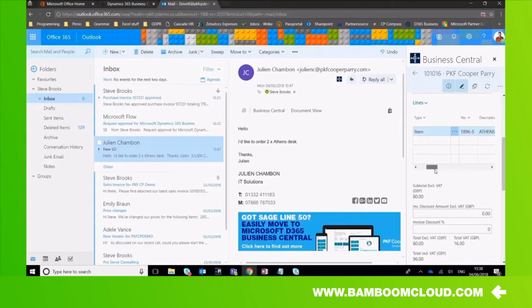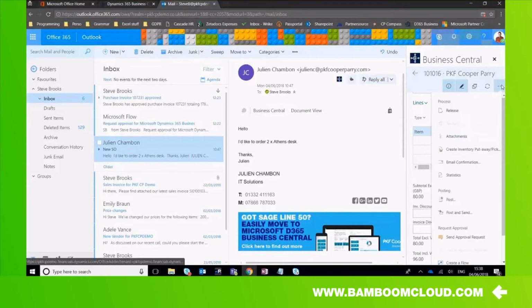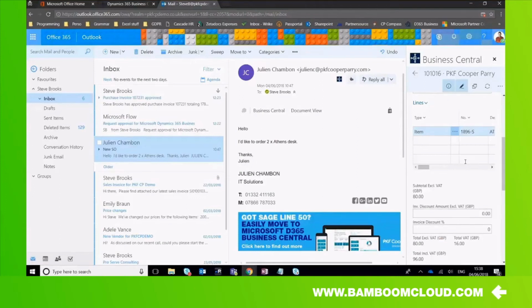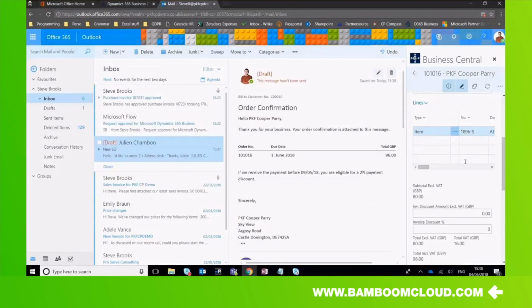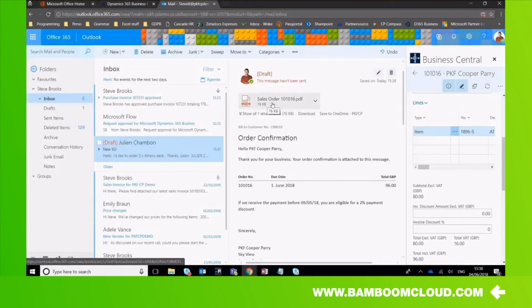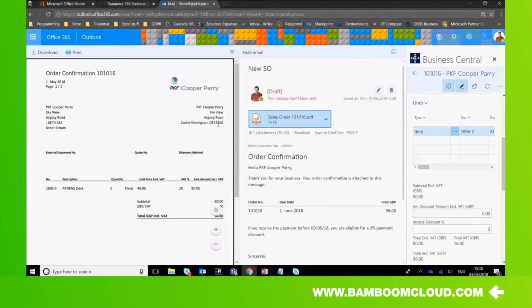So directly from the application here, I can also send an email confirmation of the sales order, and you can see email confirmation. This is going to automatically create a reply to the email, and it's going to attach a PDF to my email with a sales order confirmation, which you can see here on the left hand side. There it is for 2 Athens desks at £40 each.